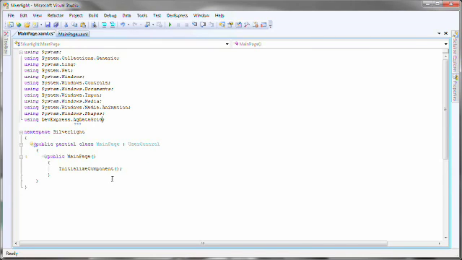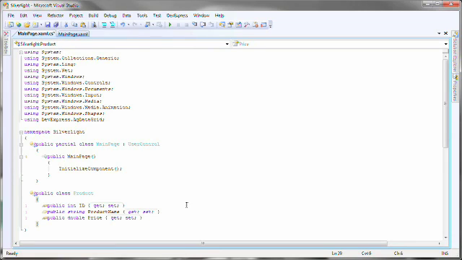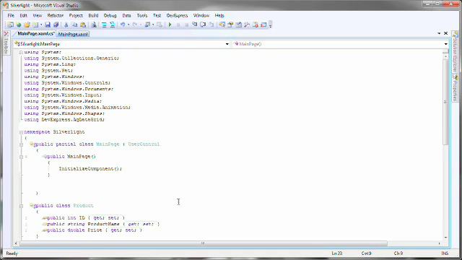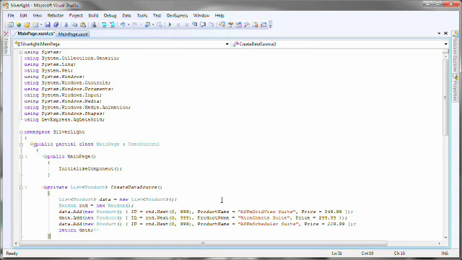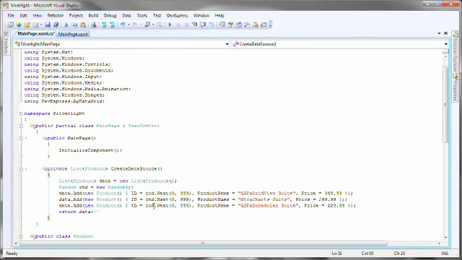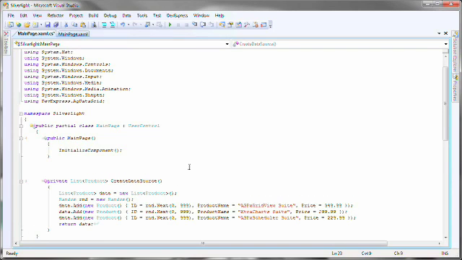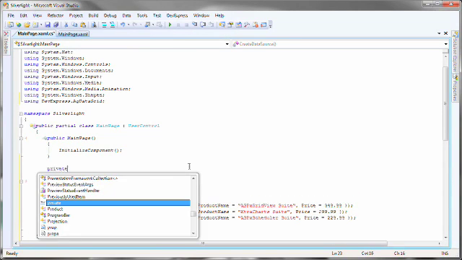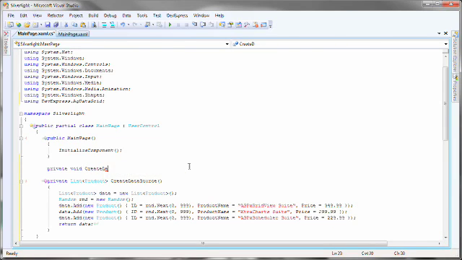Next, to keep things simple, I'm going to use a short list of data as the data source for the grid. In the main page CS file, I'll create a new product class that'll hold that data. Then within the main class, I'll create a product list and populate it with some sample data. Now let's create a method that will create and bind the grid when called at runtime.